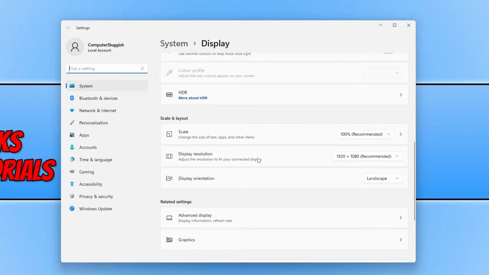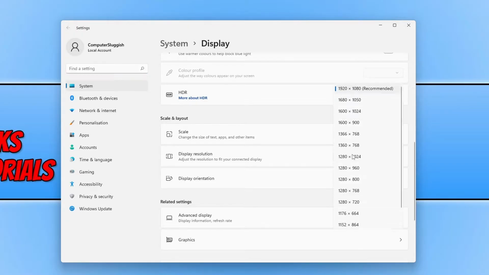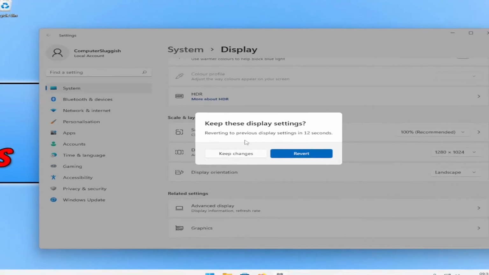However, if your display currently looks a bit blurry, or everything's a bit too big or too small, then it might be that you're not using the correct resolution to fit your display. So you can click on this dropdown, and you can then select a different resolution. So if I was to select 1280 by 1024, for example, I can then click on either revert or keep changes.